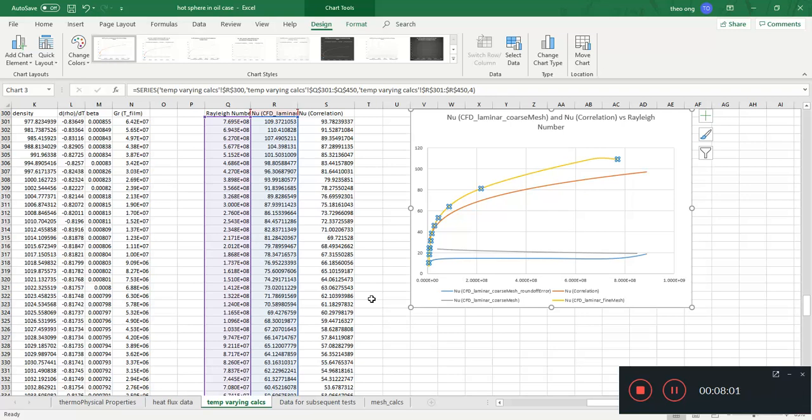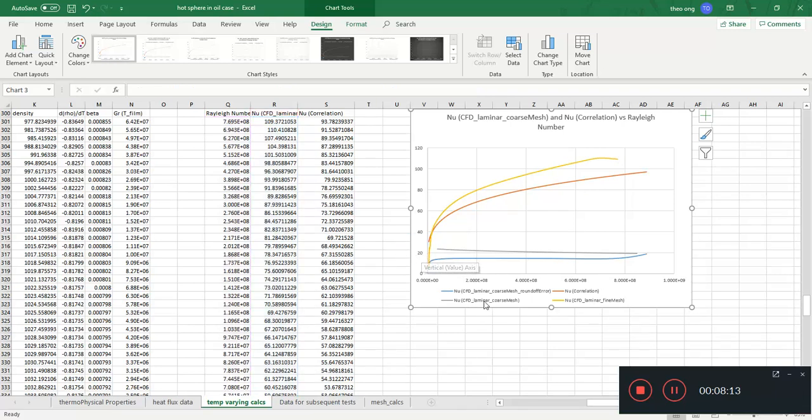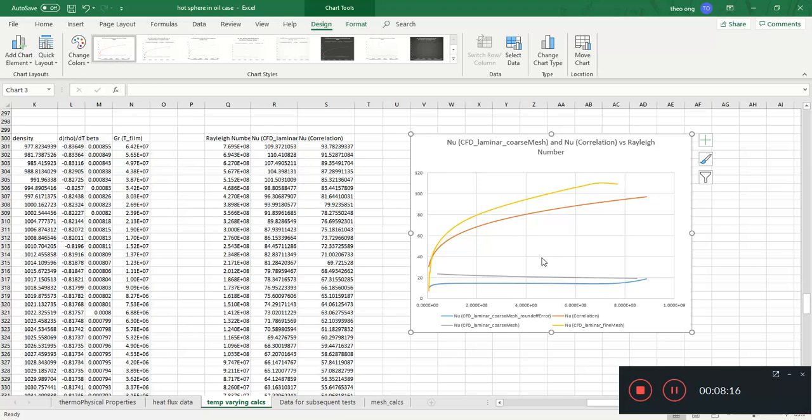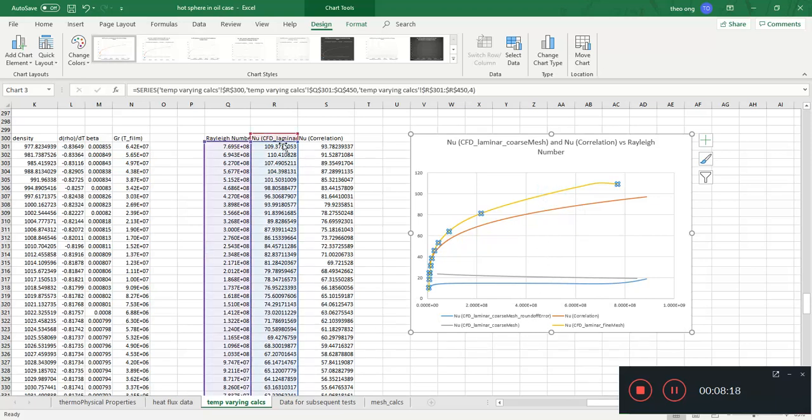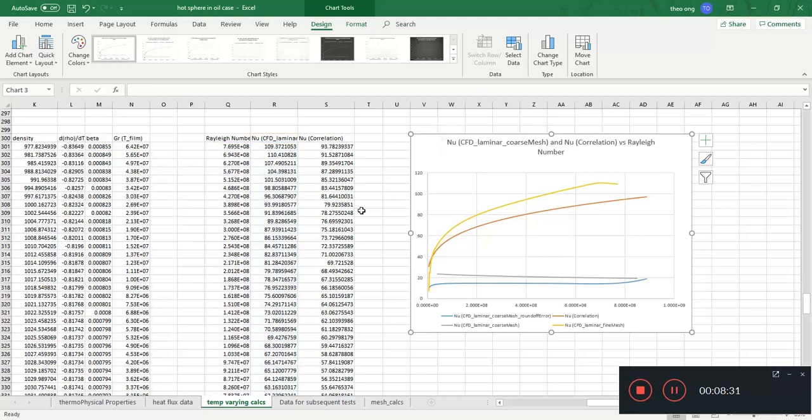Even the friction factor correlations by the Reynolds number are around that region as well. Generally, if they follow the general shape, you should be more or less happy with the results. So this yellow one shows the CFD laminar fine mesh, and it matches really well with the Nusselt number against the Rayleigh number. Of course, we can use temperature to give roughly the same trend.